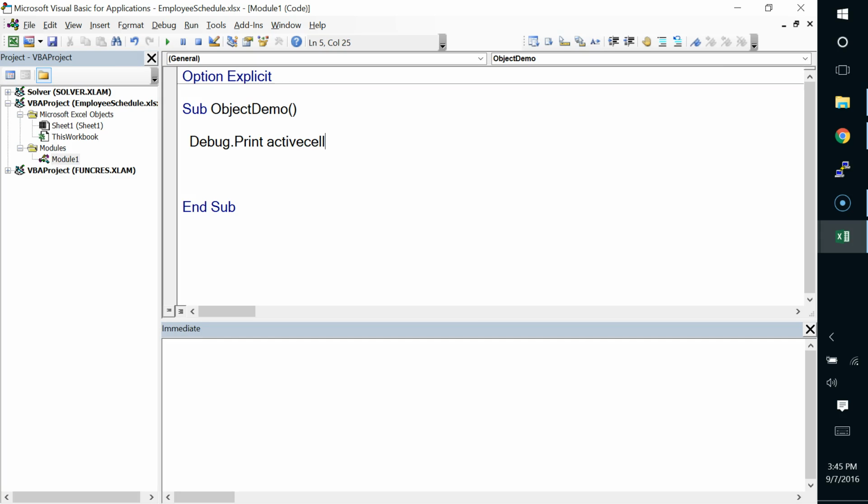So let's first look at some properties. So one of the properties of every range object, and that's what the active cell is, it's a range object, is that it has an address. And so what I'm saying here is I want to print the address property of a particular range. In this case, we're talking about the active cell. And that's XFD 1,448,500. So object is what comes before the dot, and then either property or method is what comes after the dot.